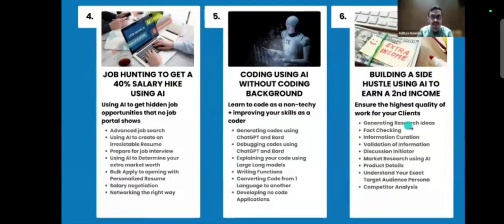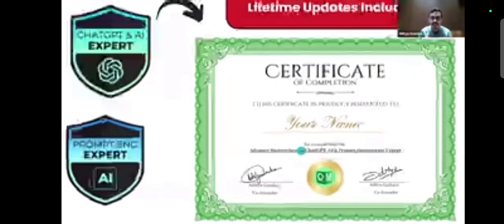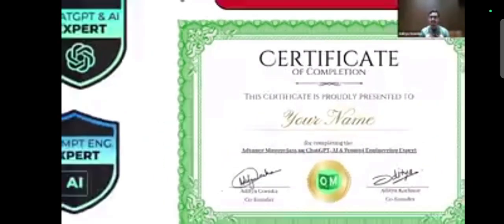This is exactly what you will be learning in the sixth module. Once you are able to do all of this, you will be getting certified as a ChatGPT and AI expert, as a prompt engineering expert, directly by us, IIT Kharagpur alumni.